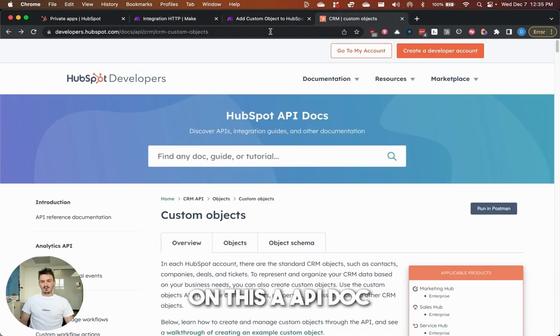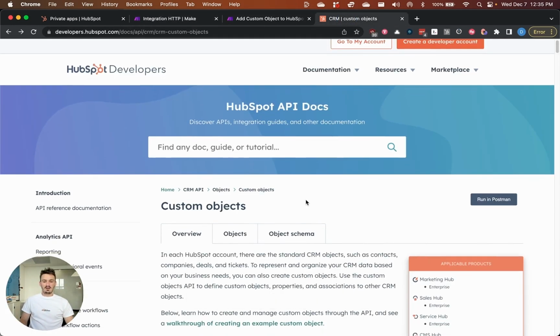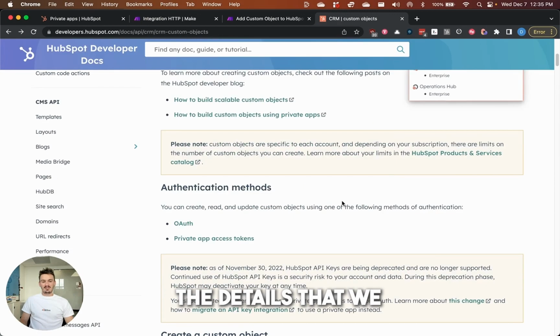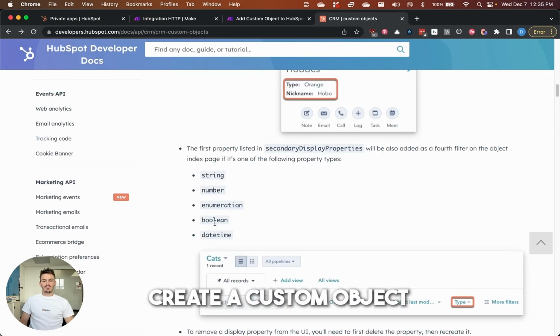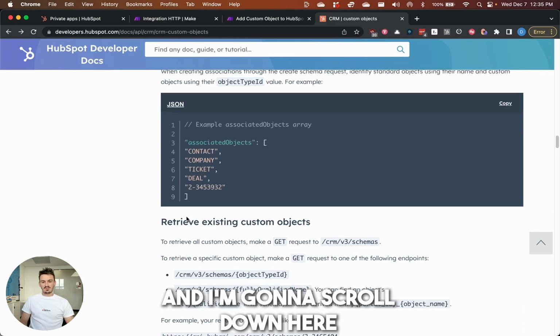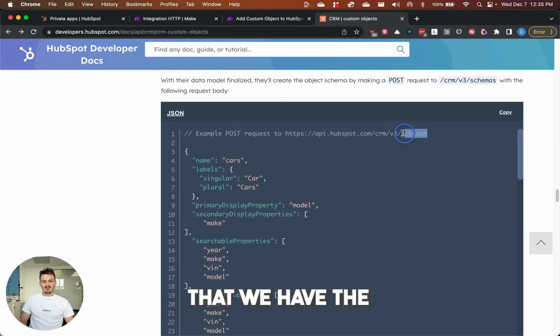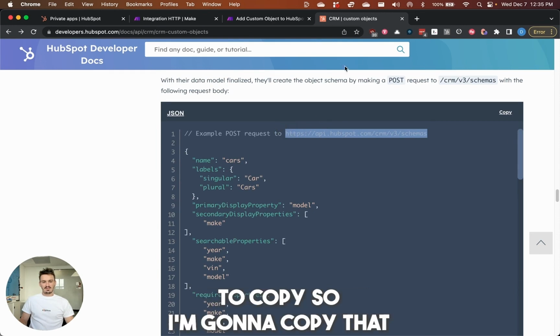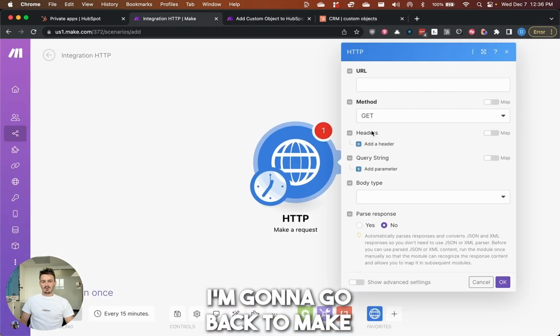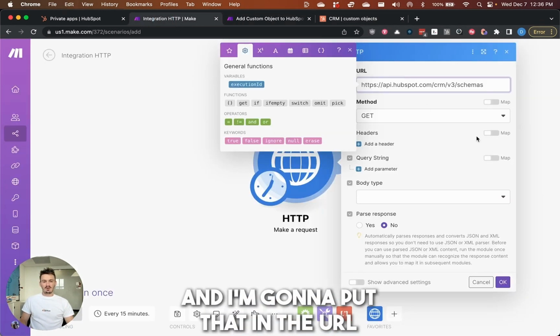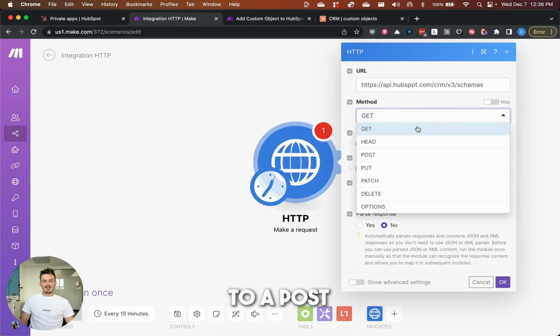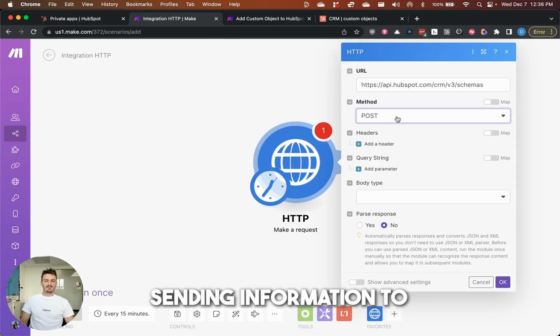On this API doc page, we have the details that we need in order to create a custom object. I'm going to scroll down here to an example. You can see here that we have the actual endpoint that we need to copy. So I'm going to copy that. I'm going to go back to Make and put that in the URL. I'm going to change this method to a post because we're sending information to HubSpot.